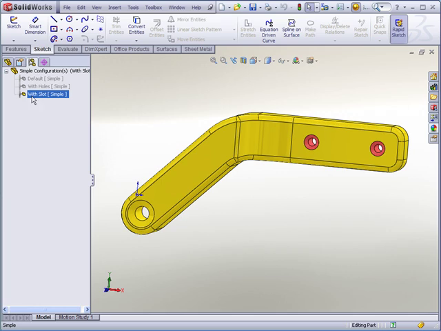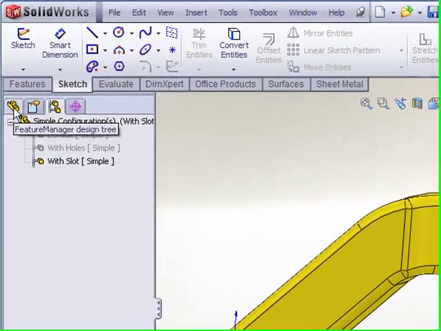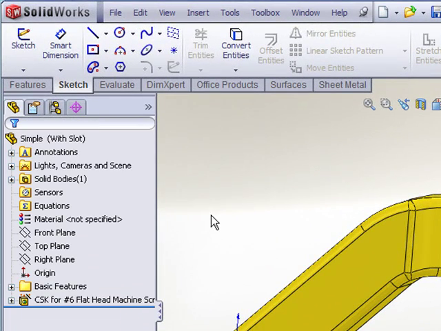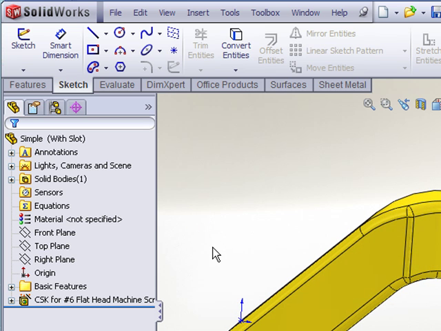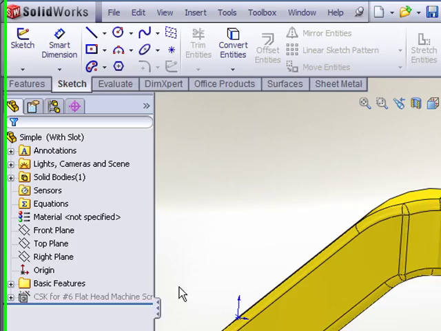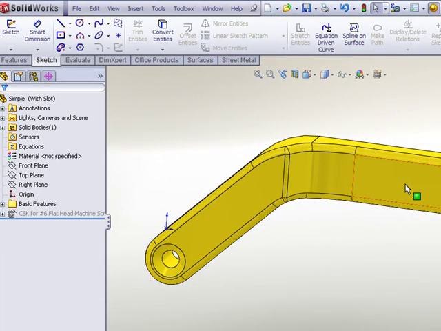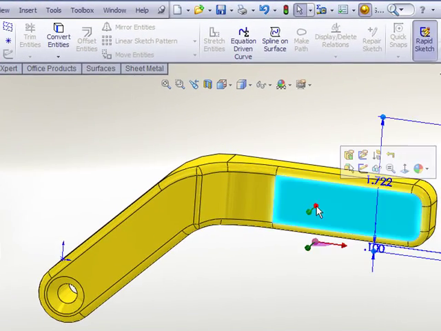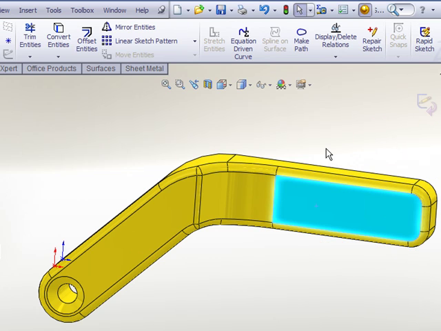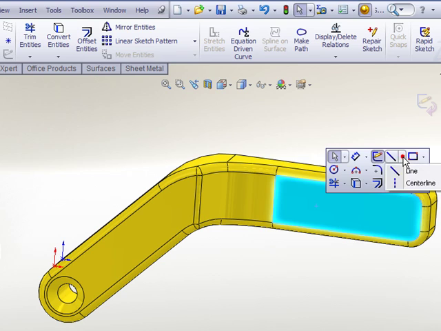So with the configuration called With Slot enabled, let's go back to the Feature Manager tree, and the first thing I'll do is suppress any features that we don't want in this configuration. Here we'll take the Hole Wizard feature and suppress it. So now I have a suppressed feature. Now I can go in and draw in the slot that I'd like. So I'll just simply create a new sketch, use the S key for a shortcut.